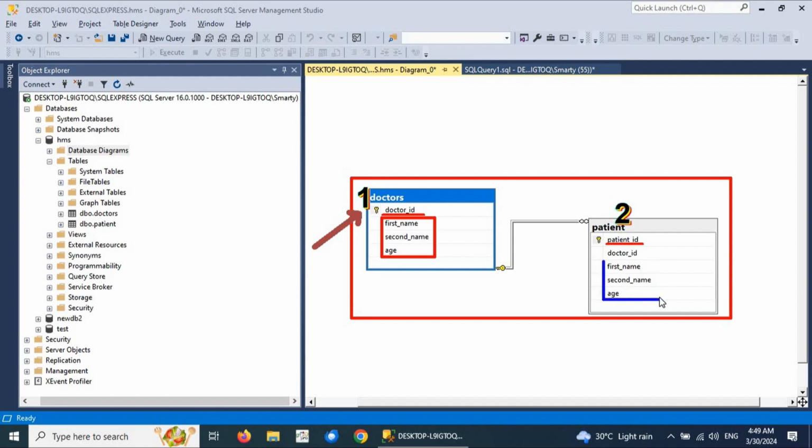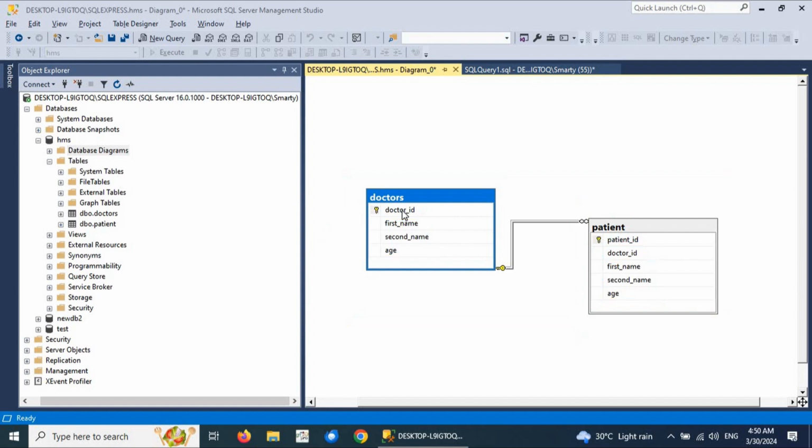The patient credentials, we can say the personal information: first name, second name, and the age. I keep saying that this will be the second name or the last name. And this is the important point to be focused on here. Doctor ID is provided here in the second table. This is called the child table. This is also called the dependent table, the table that contains the foreign key. Doctor ID is an attribute in the child table whose value will each and every time be matched with the doctor ID of its parent table.